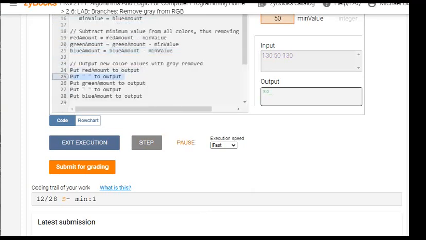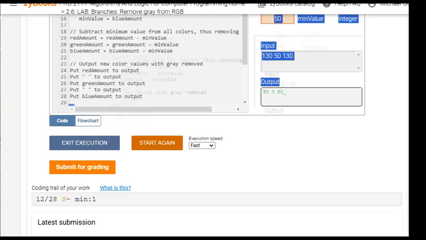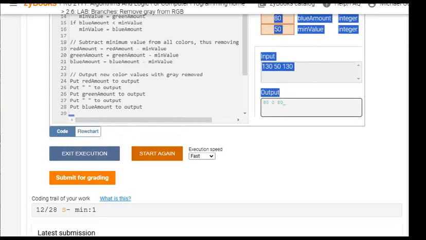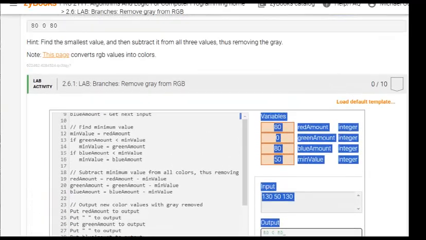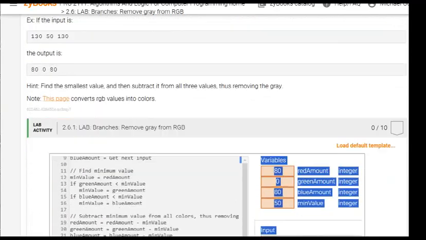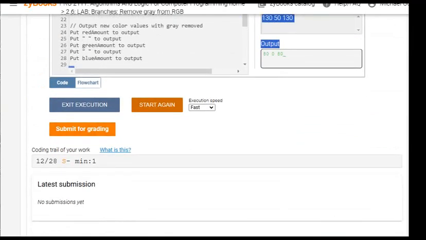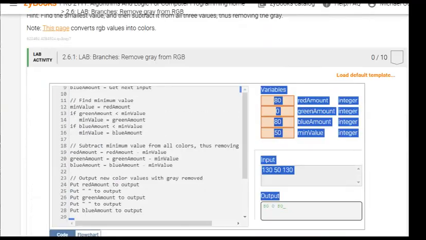Notice it's stepping through the code and now put in the information. And there's my 3 values. Notice on that last output there, I don't have the parentheses. Don't need that, not required there on that part. Okay, so let's see, I get the correct answers. 80, 0, 80, that's correct. So I'm going to submit for grading.